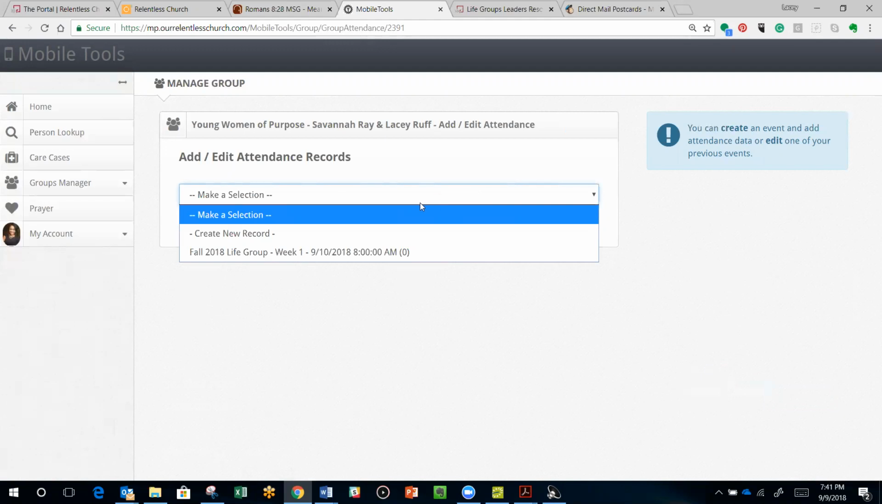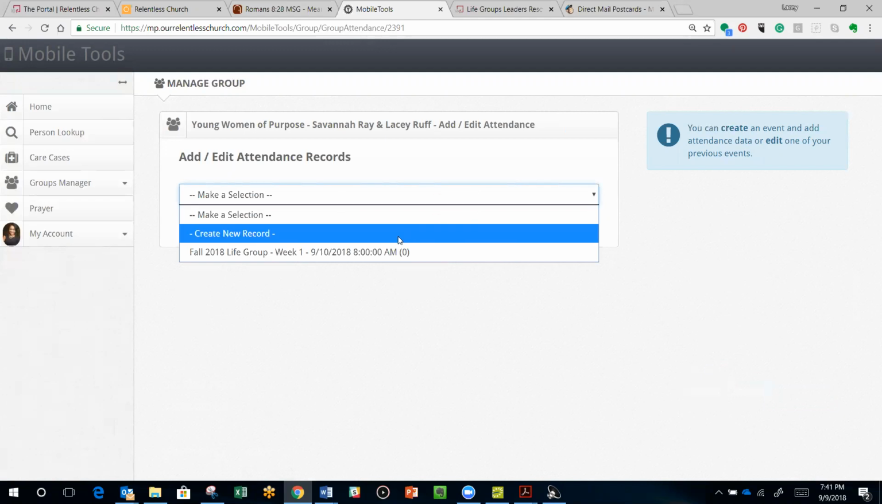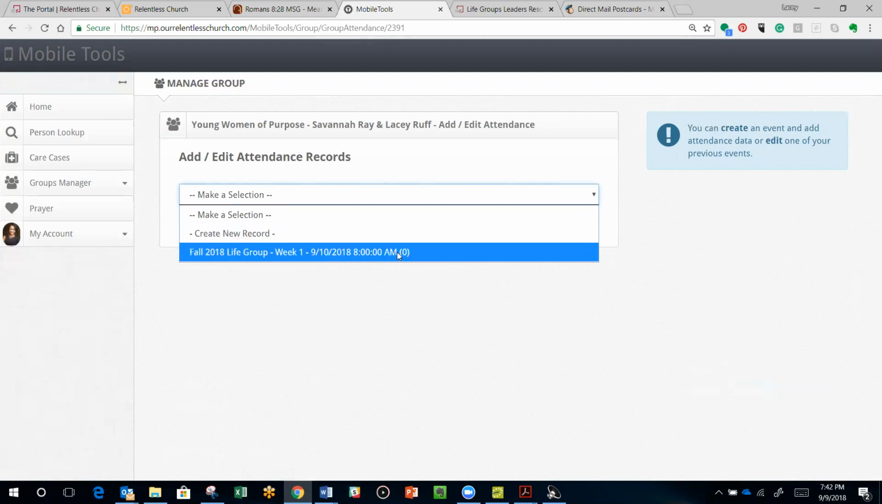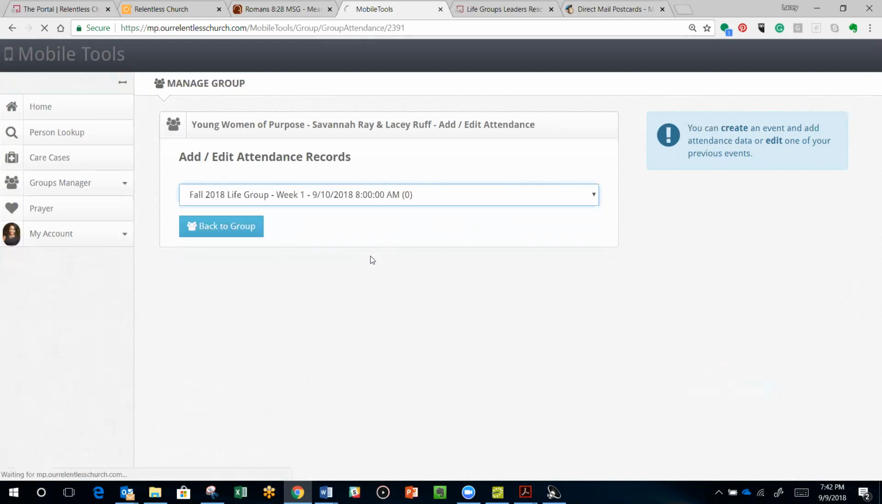Now I'm going to ask that you not create a new record. That will throw off our reporting. We've actually pre-loaded all of our weeks for attendance for your group. And as each week progresses, you will see all of the previous week's attendance records here in this drop-down menu. So now we're in week 1. So let me just go ahead and click week 1.